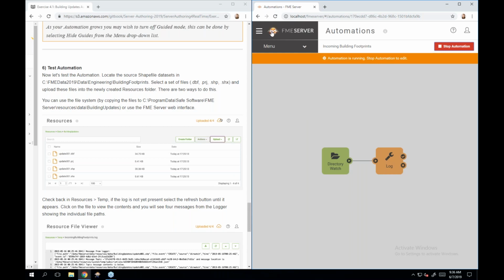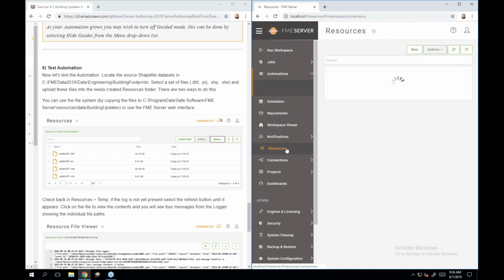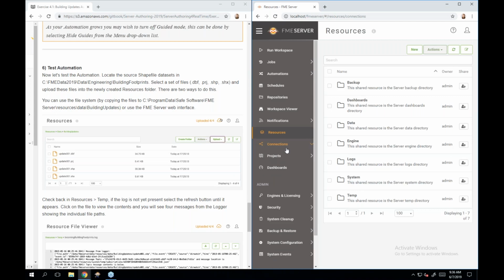So I'm going to do it in the FME Server Web Interface, if you do want to follow along with that. Now we want to navigate to the Resources folder, and then we want to go into the data folder.